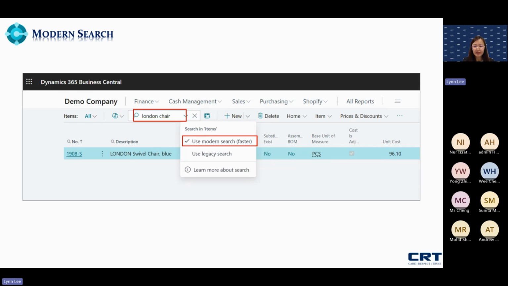When using this, it will have full text search. It's not only character matching. It applies the AND logic, so that's why London and chair. It helps you find the information based on what you key in. So this is the second point for the new features in the latest Business Central.